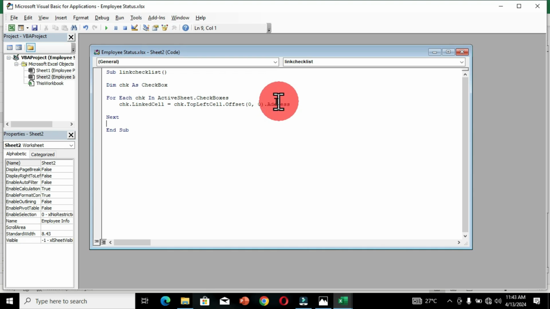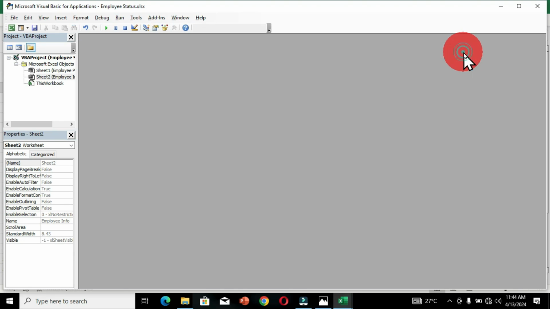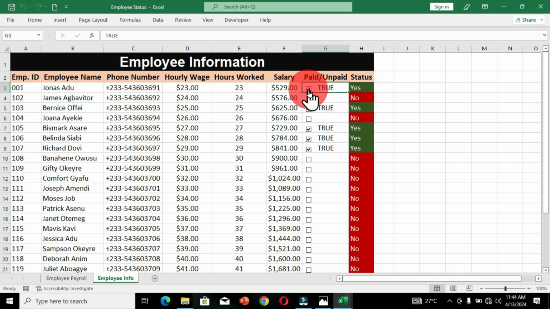Now that we have this done, we can click on run, or we can press F5 on the keyboard. Now let's close this. Now if I click on this checkbox, I have yes here. If I click, I have no. If I click, I have yes. All these cells are in the no option because we've not checked these cells. So if I click this, I have yes. Click, click, and this is easily done in a beautiful way.